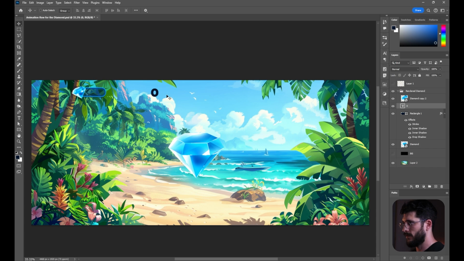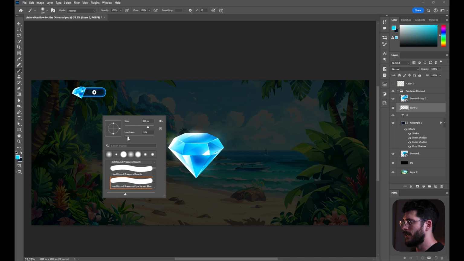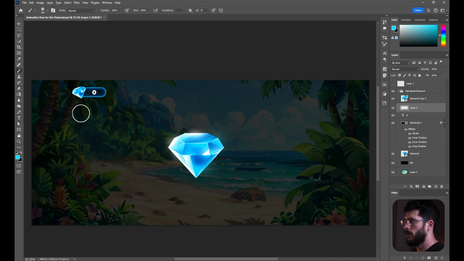0 at the moment, because our player didn't accumulate any diamonds yet. And also I think we could have some glow behind the diamond. So let's create a new layer. Make sure the brush hardness is set to 0 and click once somewhere on the screen and then just move it to the area that you want.